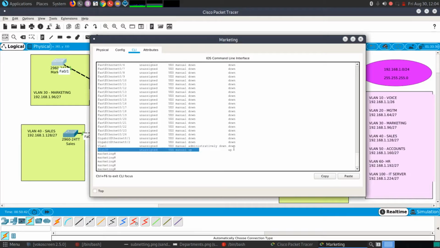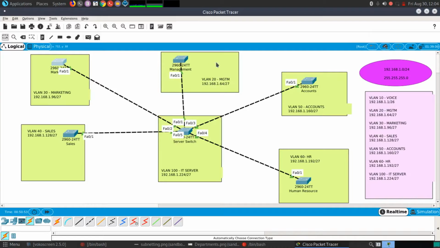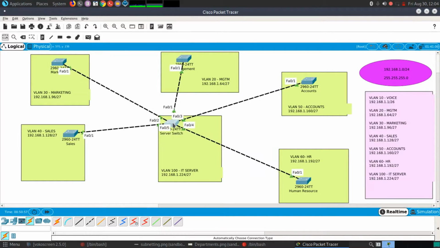It's up, but it doesn't have an IP address, which means from the server point of view, I cannot access it. These are some of the things that we'll be looking at: how to make sure that all these switches can be accessed from the server switch, which will be here.